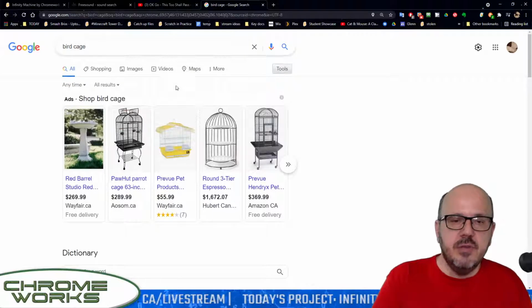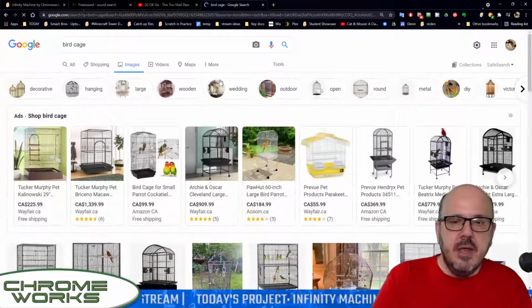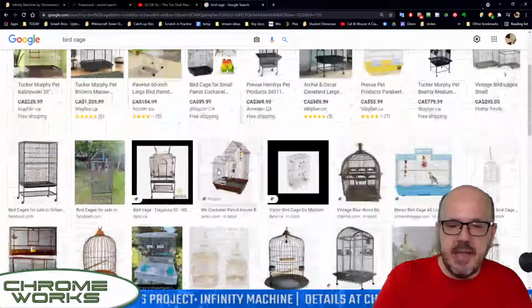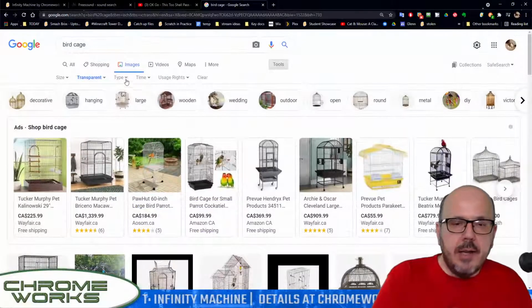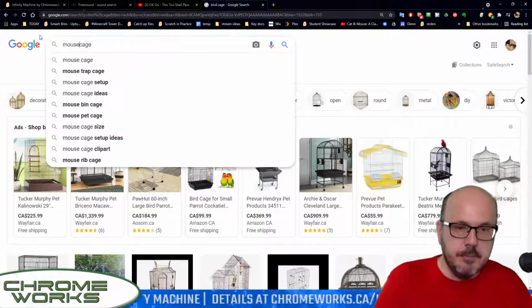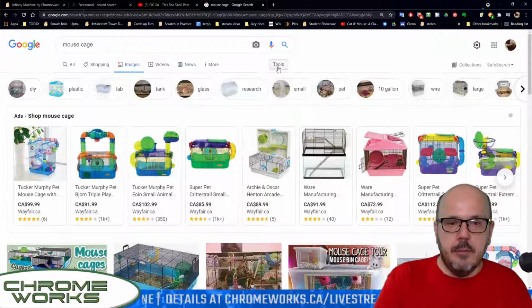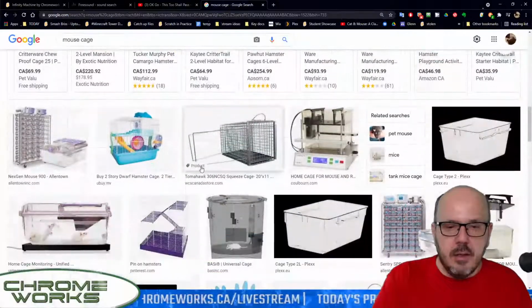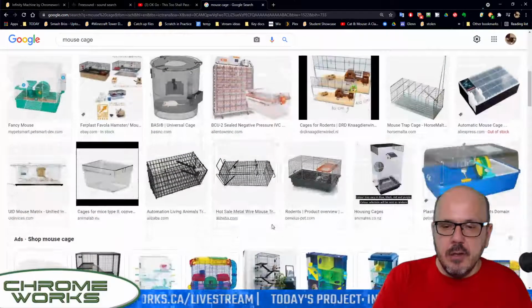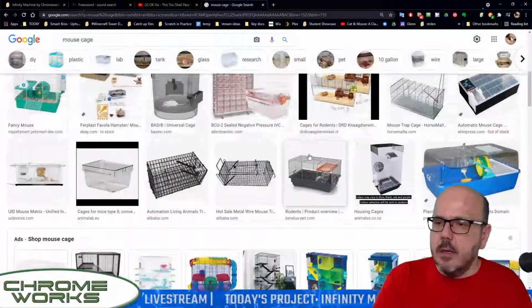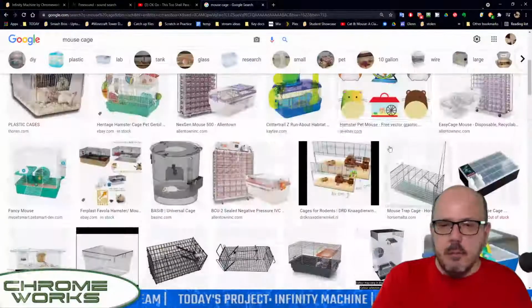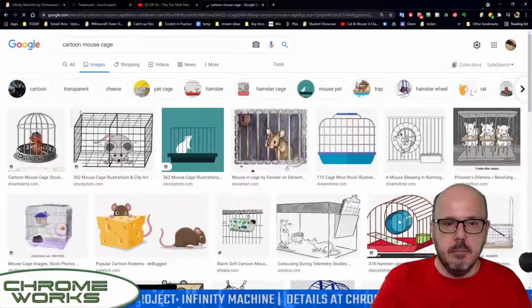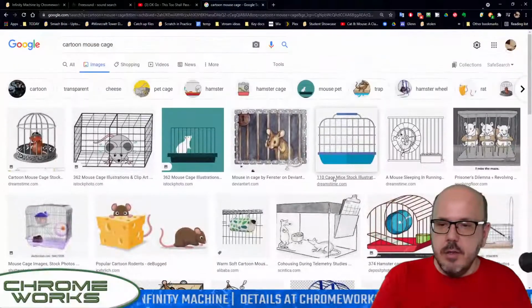I'm going to click on Tools here. And I'm going to click on images. And under tools here, I'm going to filter just to look for transparent images so that we can hopefully find a bird cage that's very simple. All right, or let's do mouse cage. And we'll find transparent ones. And we've got to find one that kind of looks like the right angle here. So I think we could probably go maybe a cartoon mouse cage, eh? There we go. So something like this I think will work well.